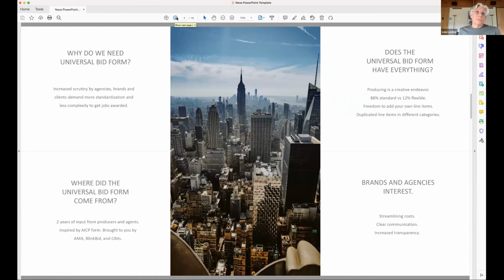So I'm just going to answer a few quick questions here that we came up with ourselves. It's self-referential. We need the universal bid form so that we can get our budgets through the system more quickly. There's no other way to put it, really. If it was bureaucratic before, it's even more so now. And a way to do that is to have less judgment around what we're delivering to the client so that they can get a clean, clear idea of what they're getting into so they can award jobs more quickly.